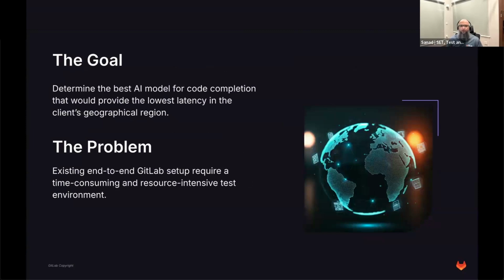To determine the model for code completion that provides the lowest latency, it is important to consider factors such as tokenization as well as the location from where the model is served. The problem with the existing approach for evaluating AI provider latency as experienced by the GitLab users was that it required a full GitLab end-to-end setup, which is time-consuming and resource-intensive. We wanted to have a more efficient solution to quickly test multiple providers continuously in different geographical locations. As a result, we introduced the AI model latency tester.